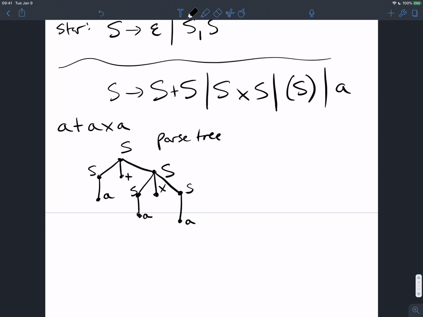Is there another way to make this string? I'll show you one. So instead of doing the plus first, we're going to do the times first, and then expand the left side. S plus S, and then all the S's go away. Isn't that kind of annoying that you have more than one way of generating a string?